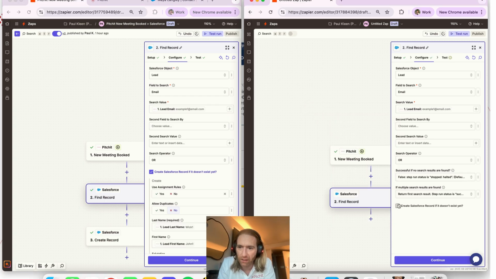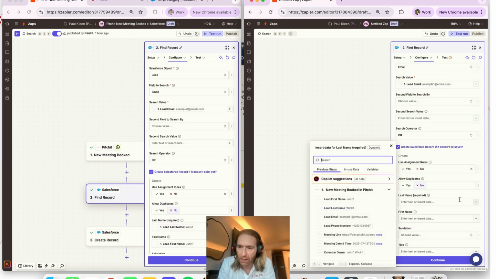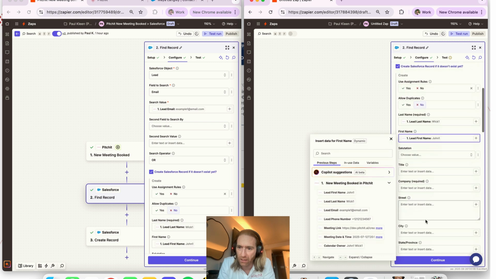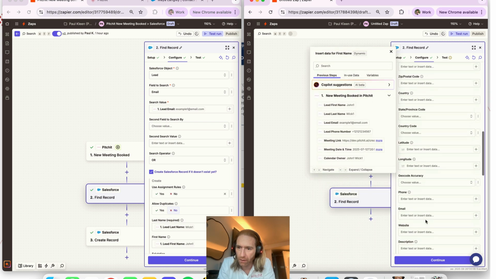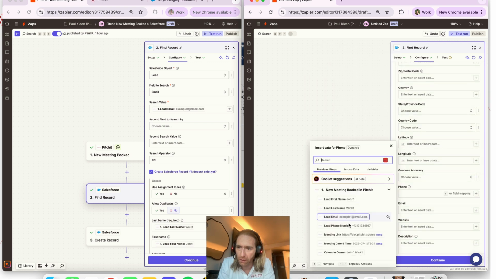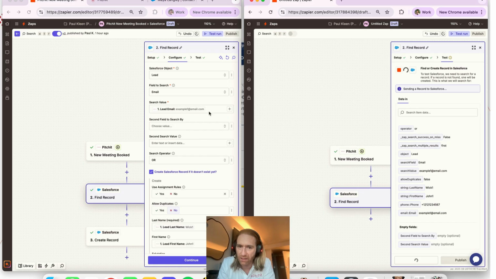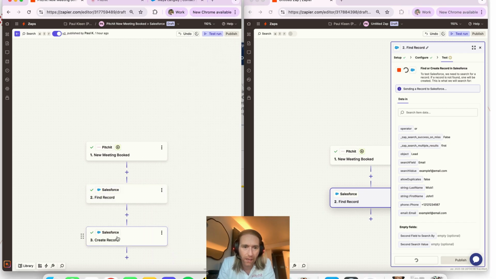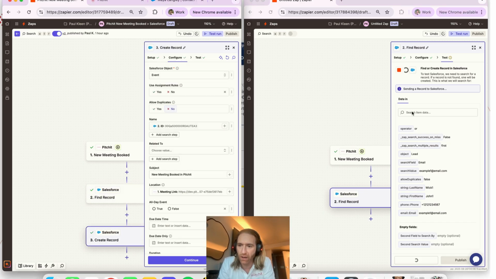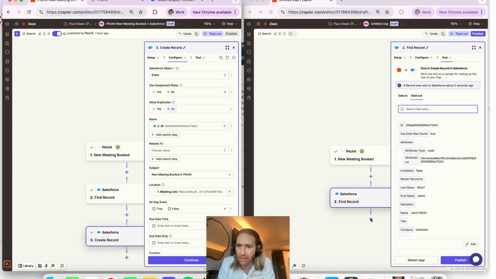Next thing is you could optionally say create record if it doesn't exist yet. On the left, I certainly did that. I'll do this example one more time just so we can put it into long-term memory. Last name, map the last name in Pitchit. First name, map the first name in Pitchit. Go down until you get to phone. Click the plus, map the phone number. Click the plus next to email, map the email. That is good enough. We're going to do a quick test so that we capture that contact ID. And then we're going to move on to the final part, which is to create a record, as long as it works. And it did.